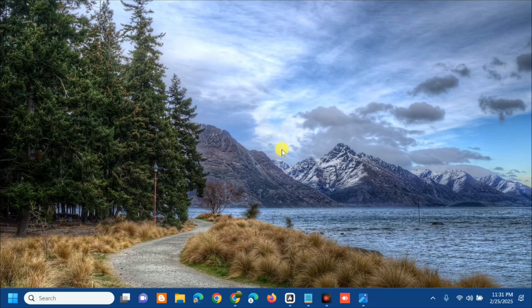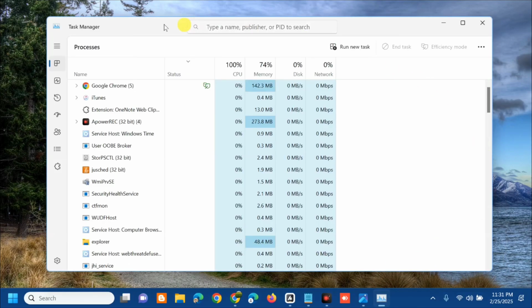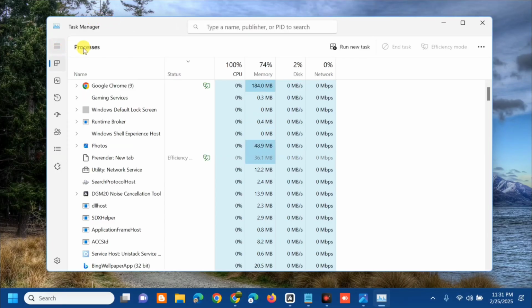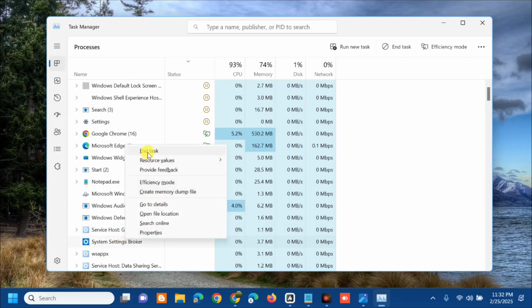The first solution is to terminate apps before shutting down your system. All you have to do is press the Control plus Shift plus Escape keys on your keyboard to open Task Manager, or right click on your taskbar and select Task Manager. Once you open Task Manager, go to the Processes tab and select the problematic apps. For example, select this one, right click, and then click End Task.